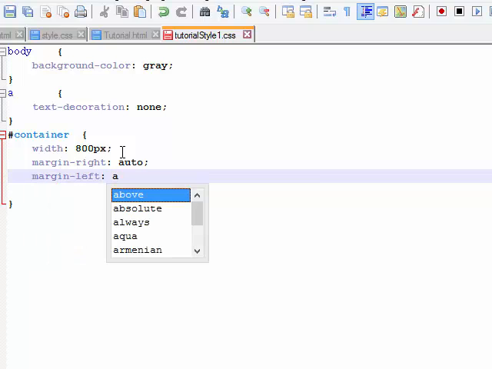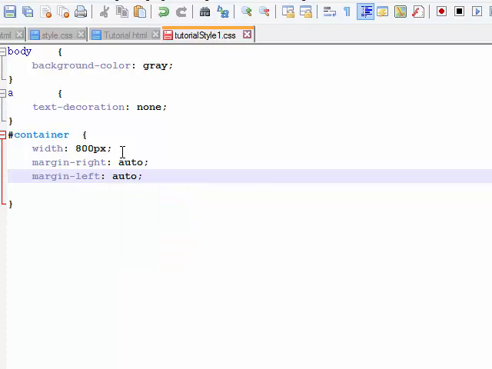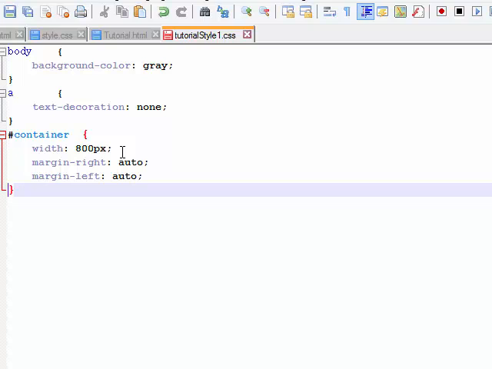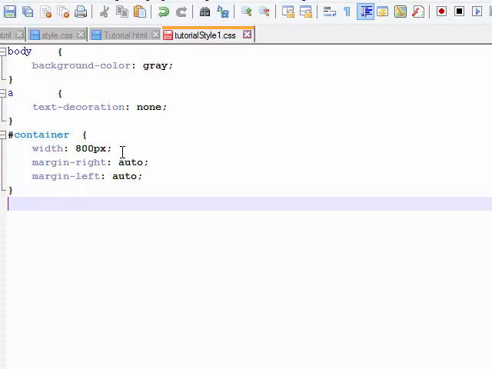And that's going to be set at auto. And that's going to center my 800 pixel width container. Alright, and that's simply all we need to do. I'm going to delete this space right now just to make my code a little cleaner. And that's good for right now.